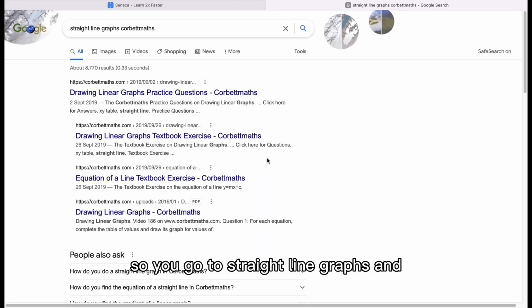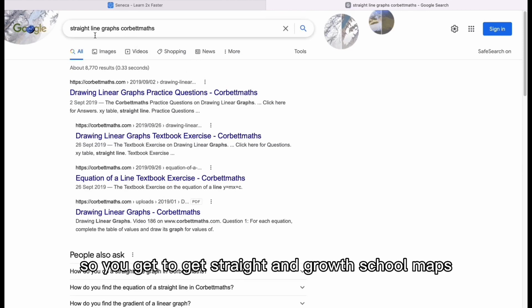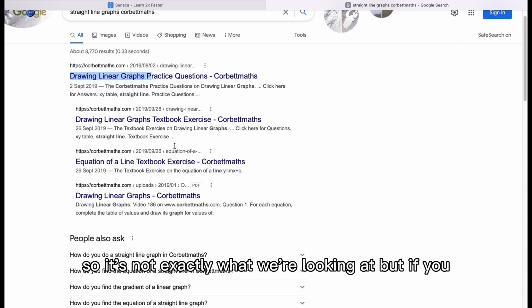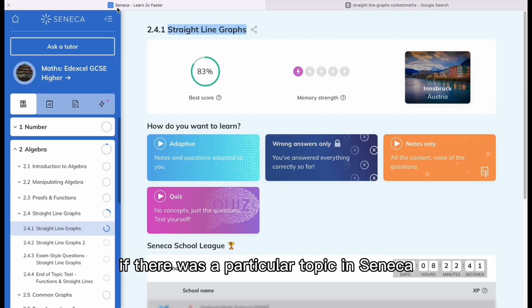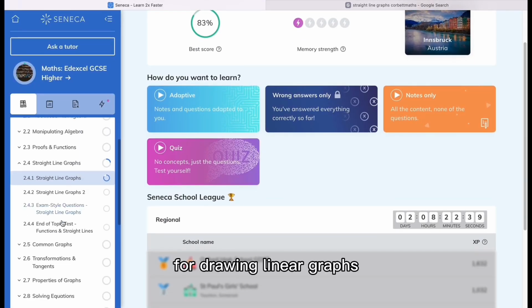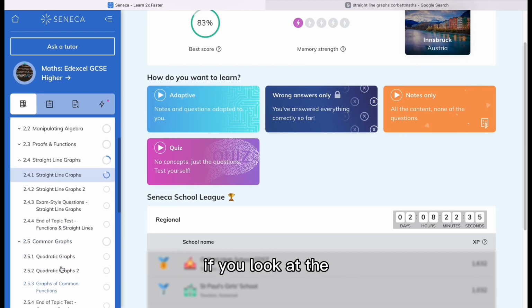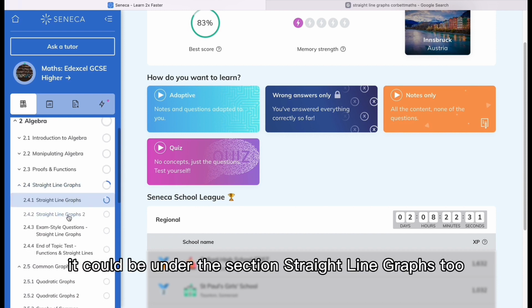So you go to straight line graphs and Corbettmaths. So this is how the website looks. It's very important to find the ones that you guys are doing. So you're looking at straight line graphs, Corbettmaths. This is drawing linear graphs, so it's not exactly what we're looking at. But if there was a particular topic in Seneca for drawing linear graphs, such as if you look at common graphs, if you have a deeper dive, it could be under the section straight line graphs too.